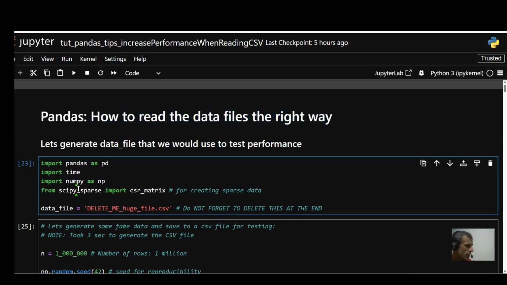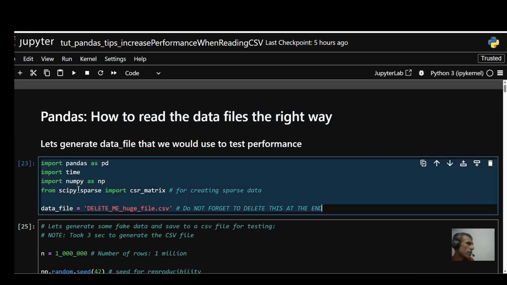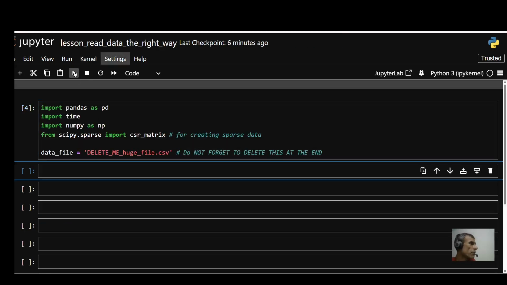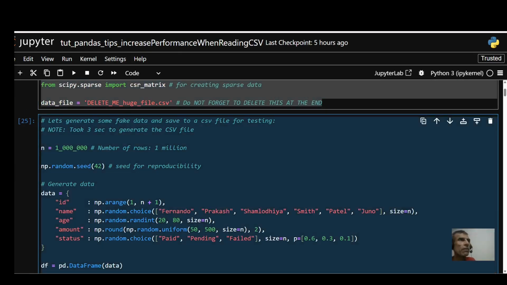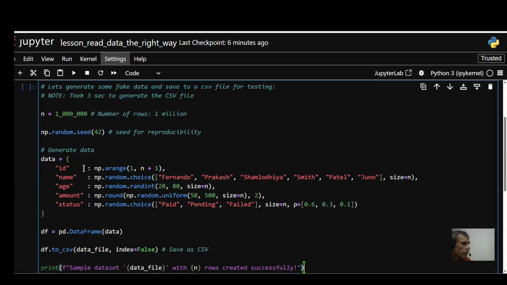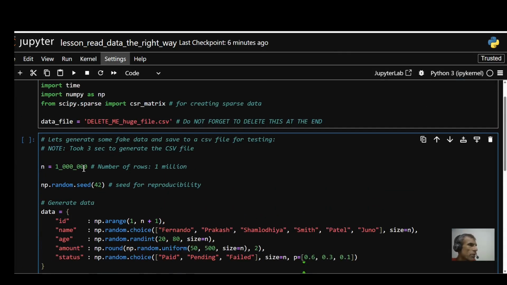All right, so let's import our necessary library. This is the library that I'll be using. So come over here, paste it, and run this cell, and there you go. All right. So first thing is let's generate some data. I'll be generating some data and exporting the data into a CSV file.